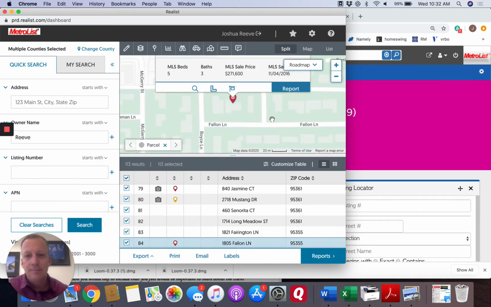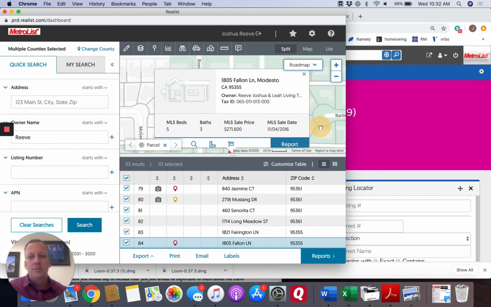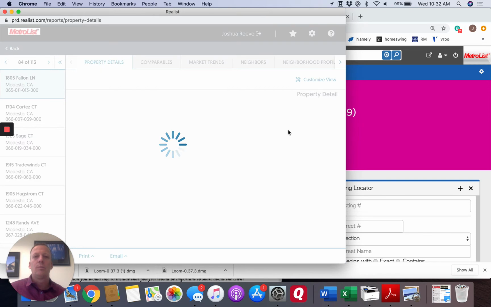Whose is that? Oh, this one's my house, actually. So there's my house, 1805 Fallon Lane. And then I can click on this button right here, see the parcel dimension, or I can search this house and get the quick look at it. Or I can click on report. And that's what I want to do. I want to click on the report button.